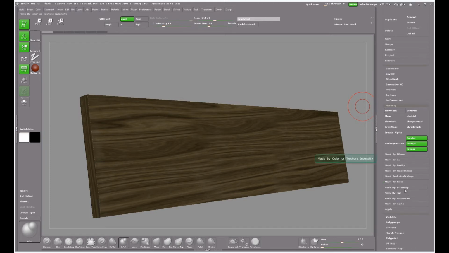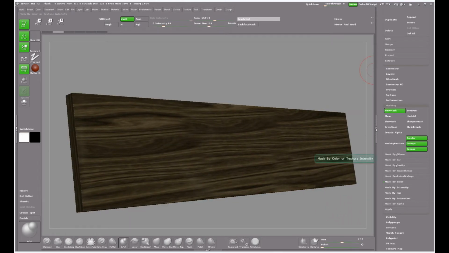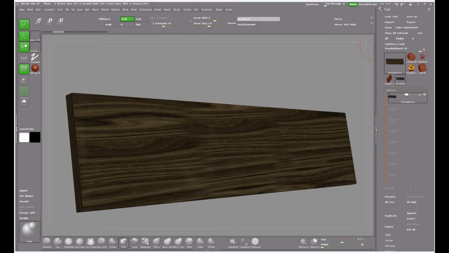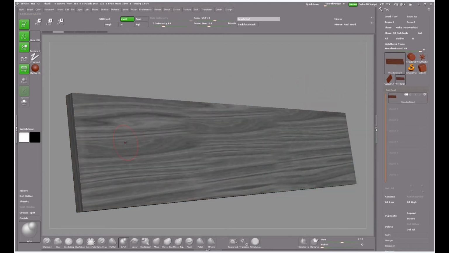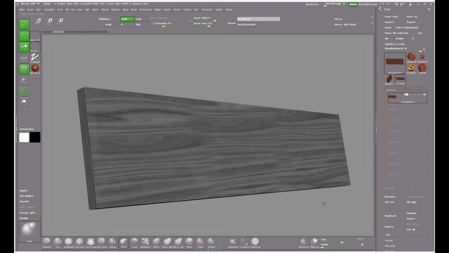And in the mask by color options, I'm going to choose mask by intensity. What this will do is it will mask all the deeper or darker colors on the polypainting, like that. I'm going to turn off the polypainting so we can just see the mask, and there it is. That's the mask on its own. Now we could sharpen or blur the mask more, but for this demonstration I'll leave the mask as it is.